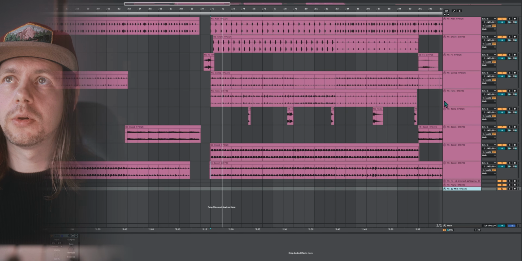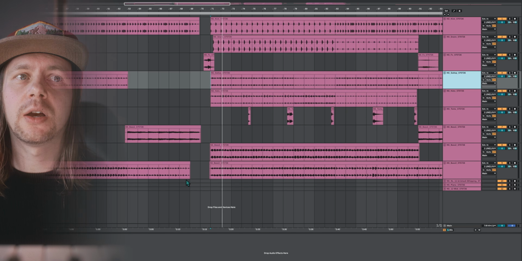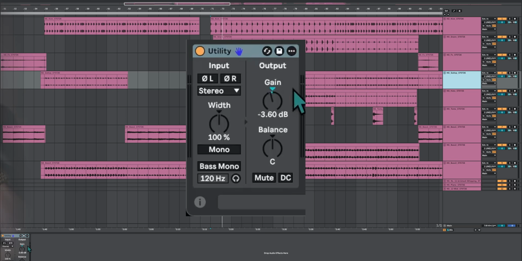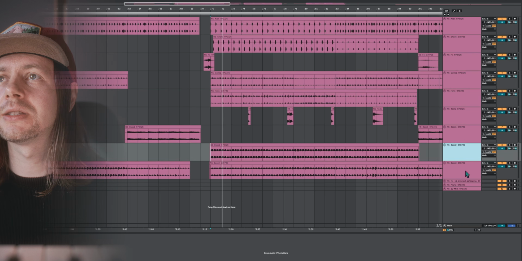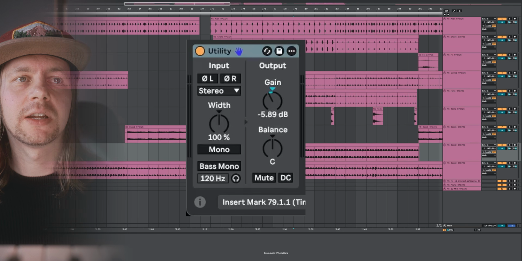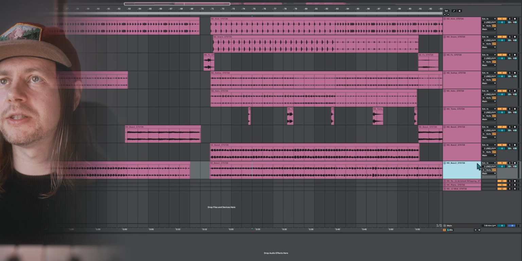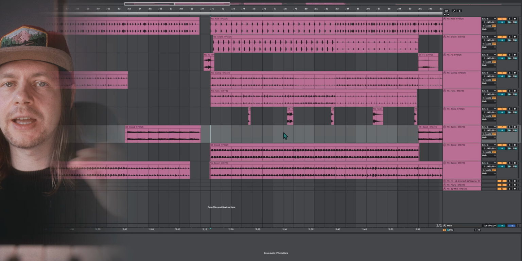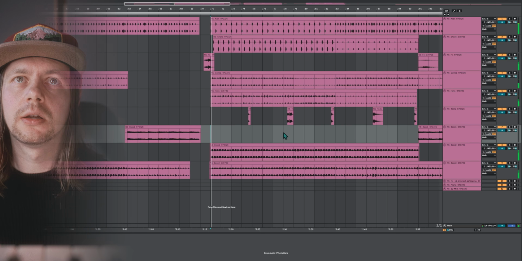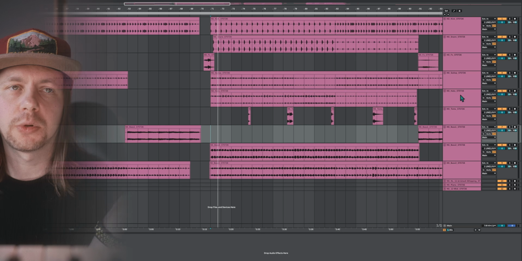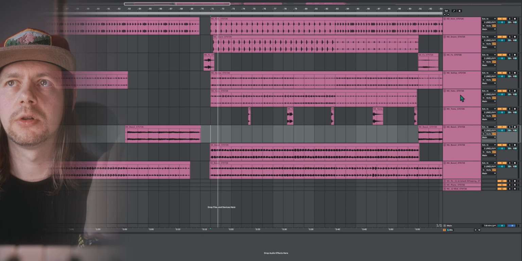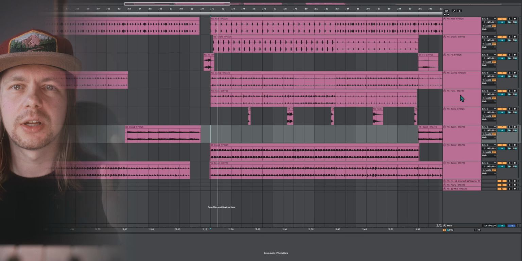Okay, boom. So remember the gallop? That was down by minus 3.6. And now you can see down here at the left corner, there's a utility that's going down minus 3.6 decibels. And these basses are down by minus 5.89, which is what we went down, minus 6. And the main fader is at 0. So essentially, the mix is exactly the same as where we had it, but the faders on the right are 0.